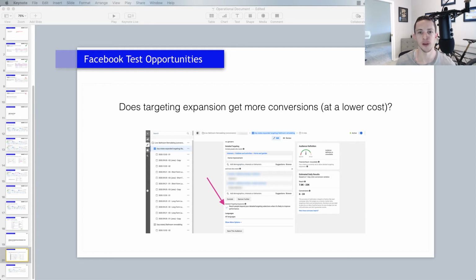Does targeting expansion on Facebook ads get more conversions at a lower cost? You may have noticed this setting right here for detailed targeting expansion in the ad set level settings. When you enable it, you reach more people beyond your detailed targeting selections when it's likely to improve performance. And Facebook has, over the last couple months, been trying really hard to funnel people into using this.